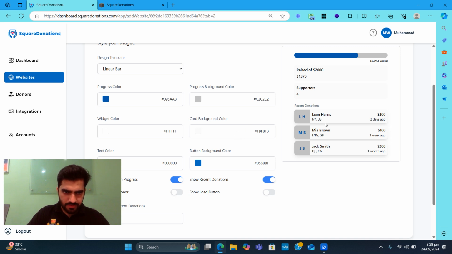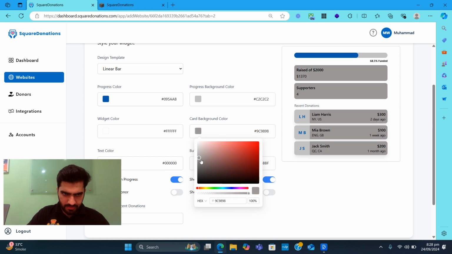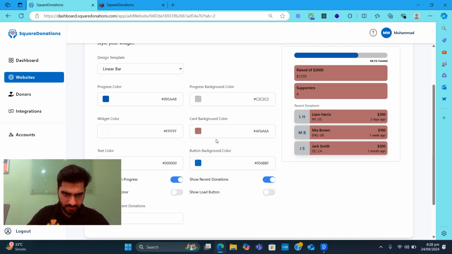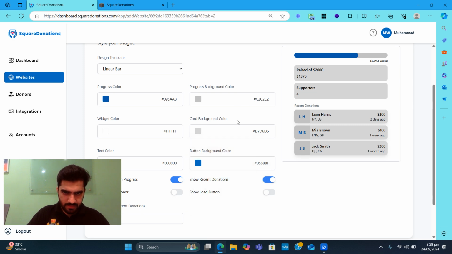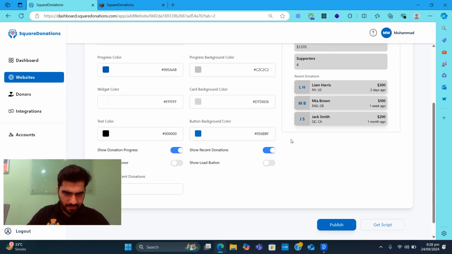And the cards' background color, so these are the cards and their background color. I think this looks good. I think that this is fine. And for the text color, I think black looks good.